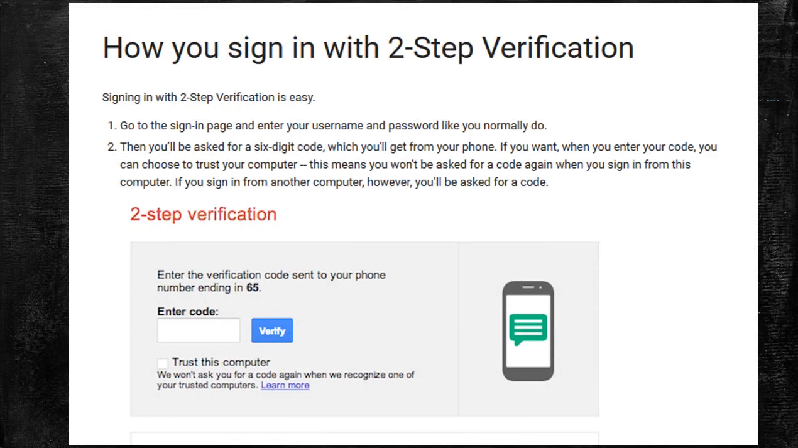Okay, this is just an example of how you can sign in with two-step verification. So after the password is put in, you need to put in a code that will be sent to your phone. So this is just an example, a 6-digit code that will be sent to your phone. You punch it in and then verify. If you want, you can trust your computer, so you won't have to do the second step. But if, say, it's a new computer or you're on a public computer, don't choose that option.